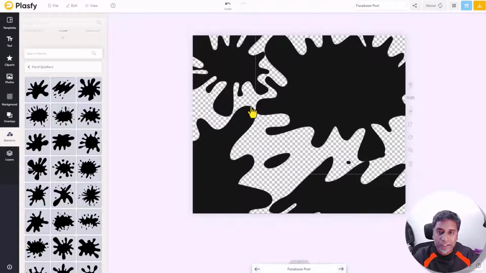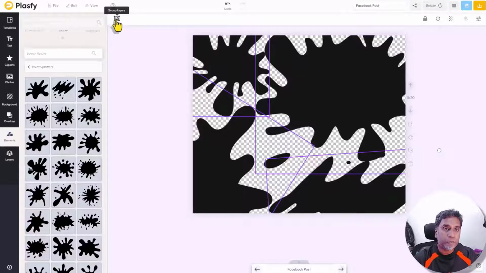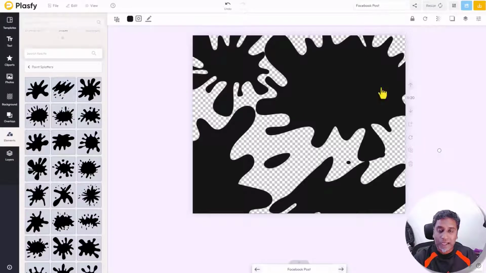All right, we've added some shapes into it. I've got 4 shapes here. Now let's select all these. I'm holding down shift and clicking on each of these shapes to select all. And then right here on top, I can see an option called group layers. So I'm going to click on that and group it all. Now this whole thing is one big shape.